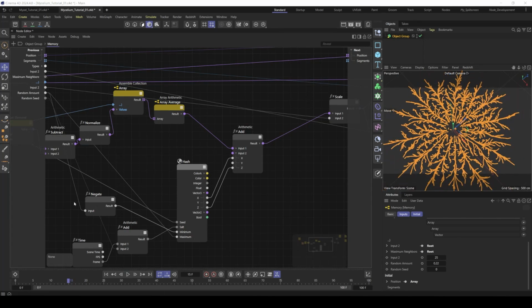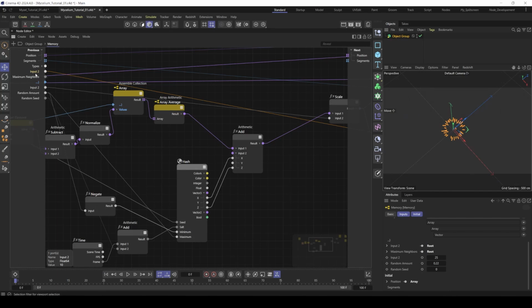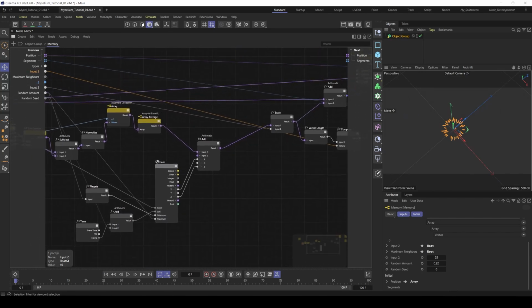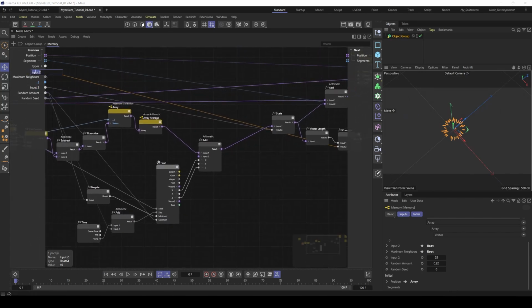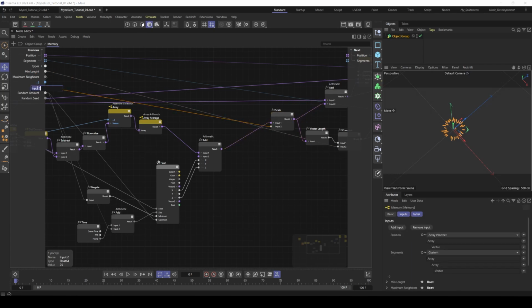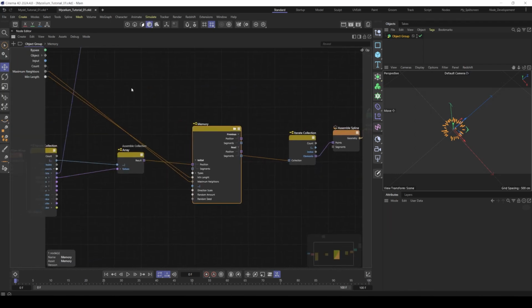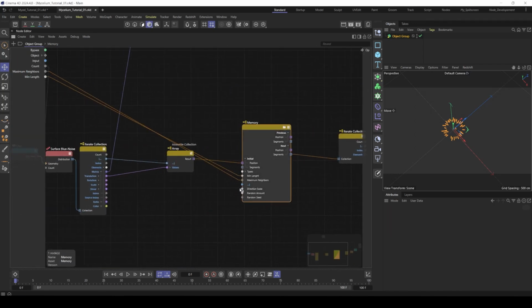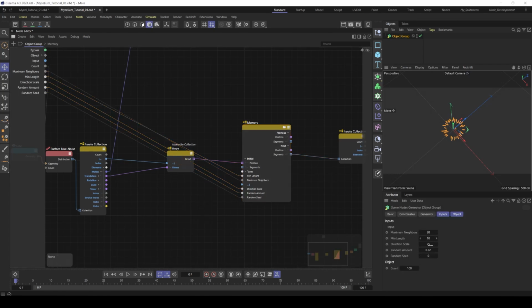Okay, then let's build our parameters here. Let's call them minimum length. And this one here is our scale, so direction scale. Let's go out of the memory node and then also add the direction scale, the random amount and the random seed. And we have our parameters.